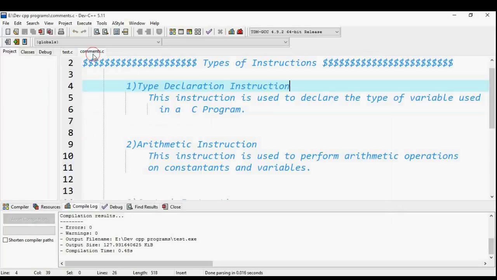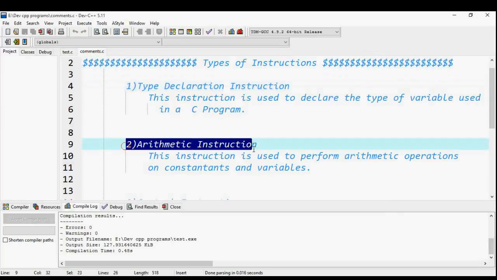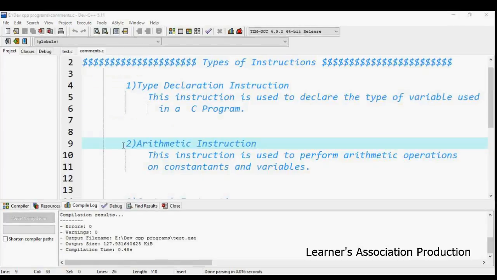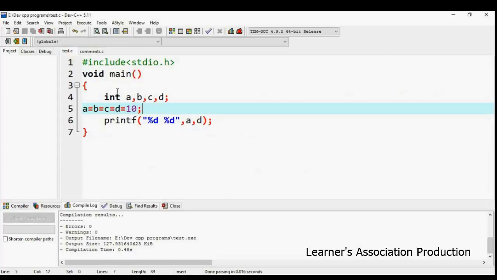Now let us see another type of instruction, which is arithmetic instruction. It is nothing but a combination of constants and variables combined together with the help of symbols known as operators. We have discussed arithmetic operators previously. So let us continue with arithmetic instruction. Let us see its application in a program.